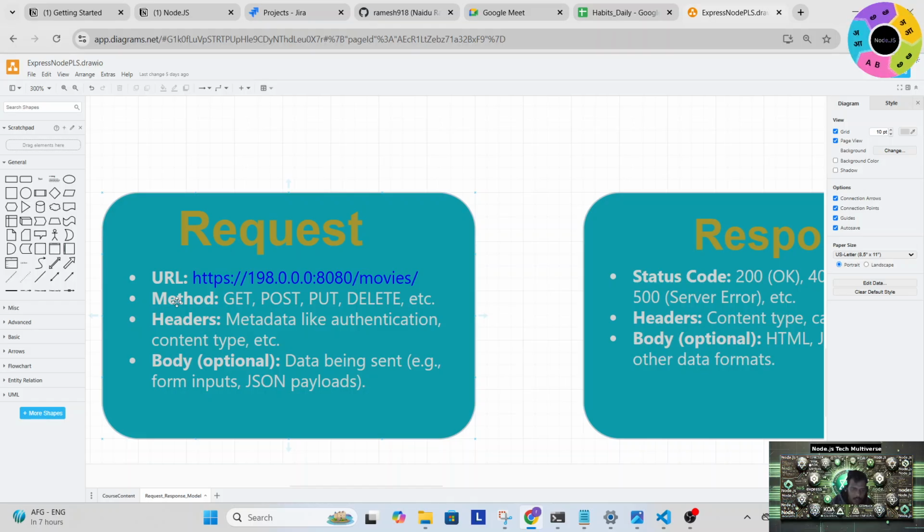Either I am doing a GET, which means I want some data from you. With POST, the client is saying I am giving some data to you, and based upon that you process the request. PUT is similar, used for updating things, and then DELETE. There are some more methods, but we mostly use these four.